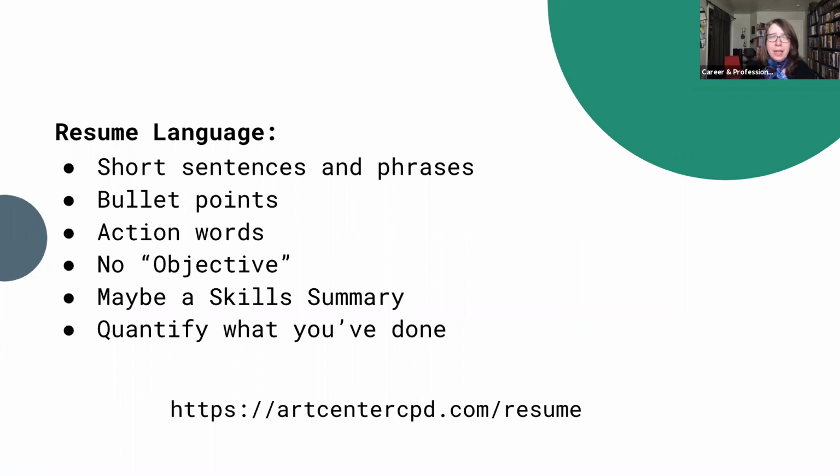And then the last thing about resume language is that whenever possible, you want to quantify what you've done in your position. And that means using numbers. You may think, well, I don't work with numbers. That's really easy for someone in sales who can talk about the sales that they've made. But we'll go into a little more detail about how you can use numbers even when that's not what your work involves.